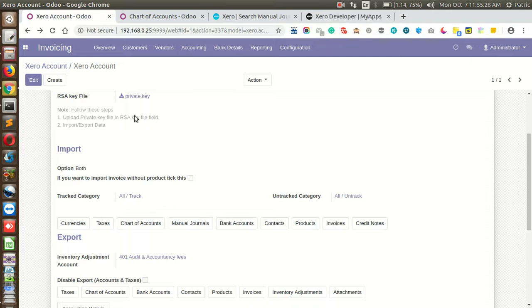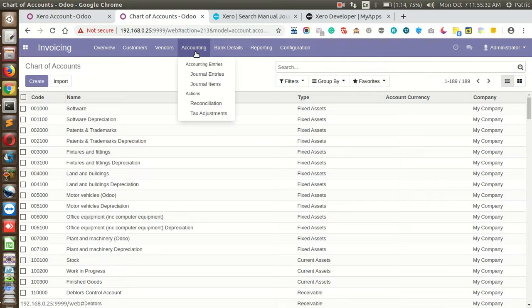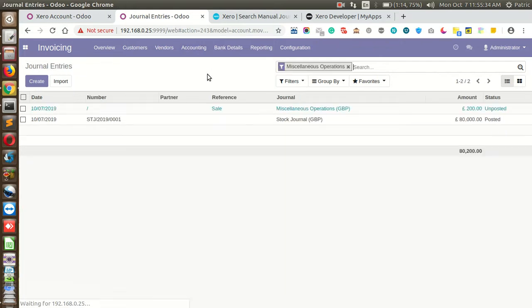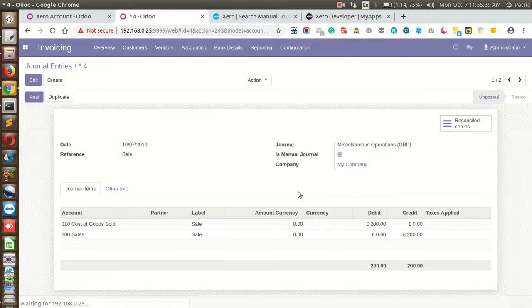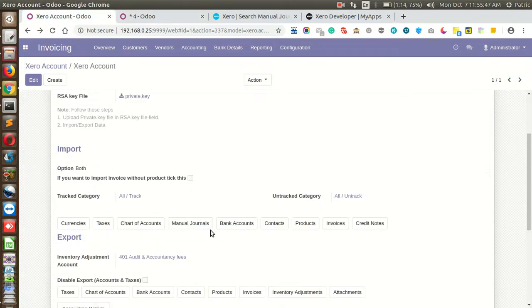So from the Odoo part, we will go to the second tab, and this accounting journal entries there. As you can see, this journal is successfully created at our Odoo side. All right, so this is the import functionality for our manual journals. Okay, now coming on to the bank accounts part.